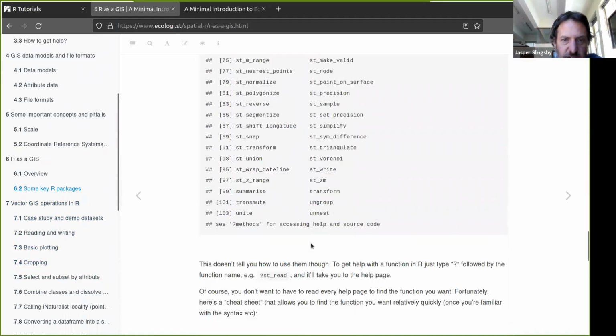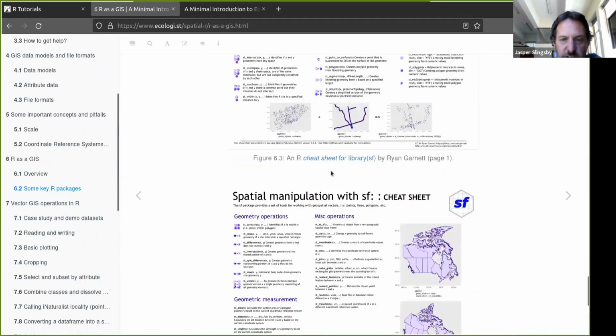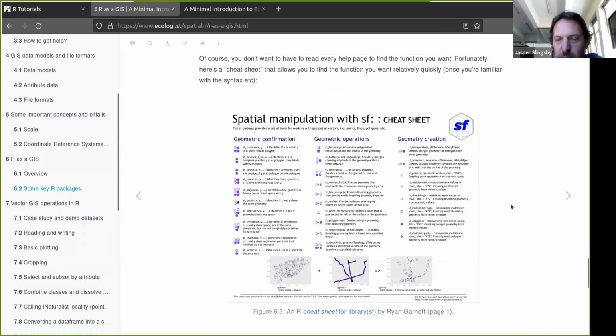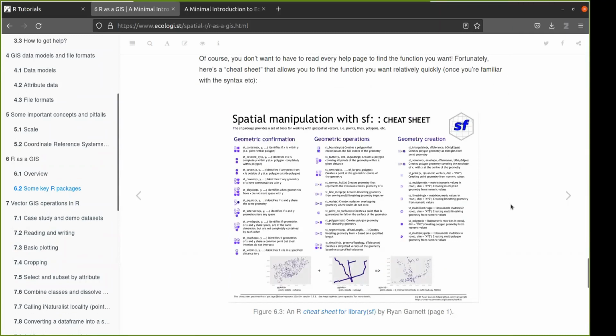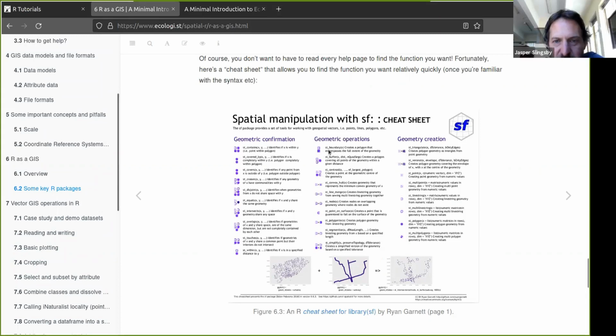Yeah, just a list of the functions from SF, and there's a nice cheat sheet that tells you how to do different things. It is unfortunately one of these packages where they decided to name all the functions with a prefix. So they're almost all st underscore and then the function, which is incredibly unhelpful if you want to use R help, because everything is under S. But it is what it is.